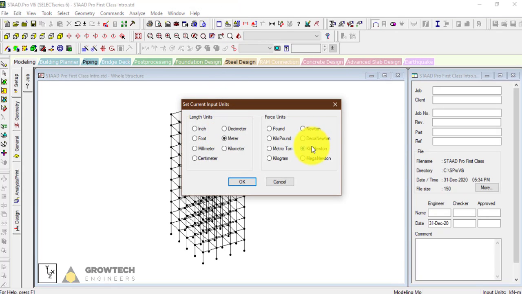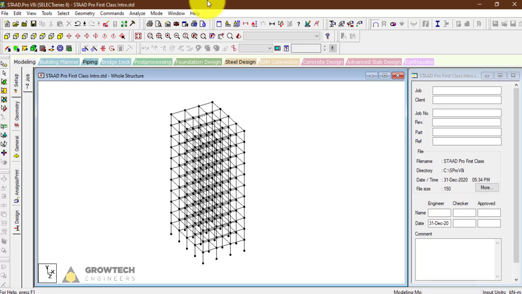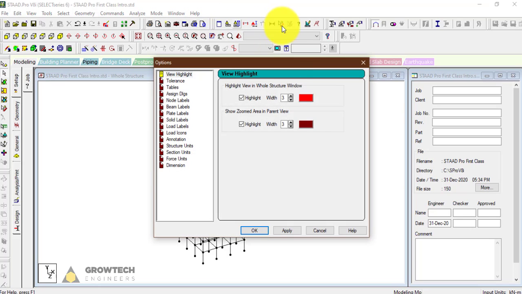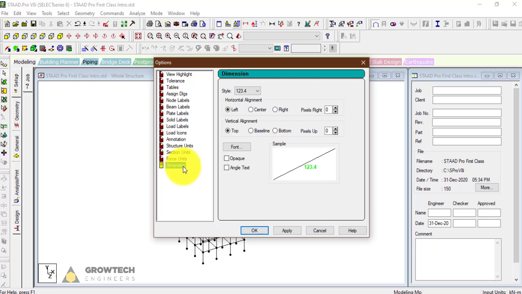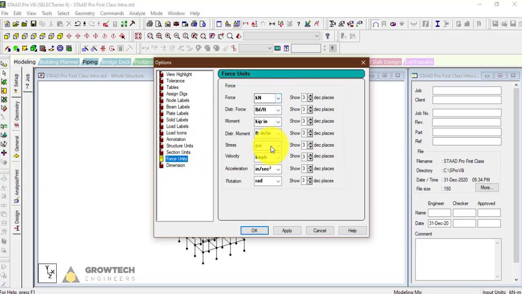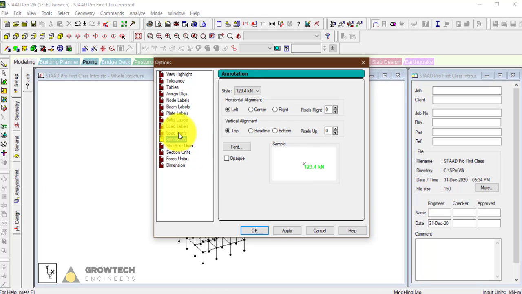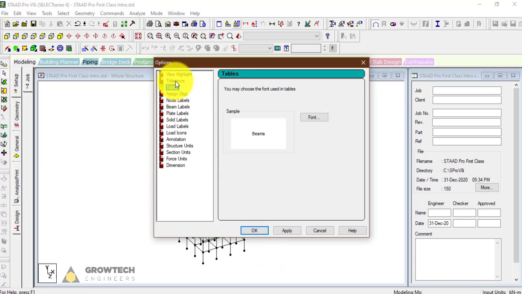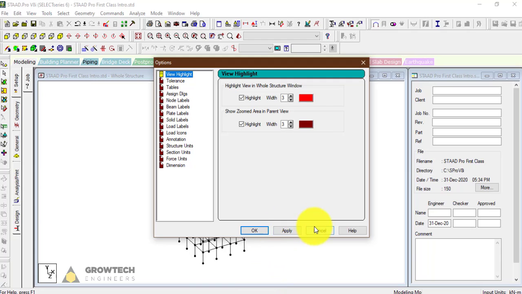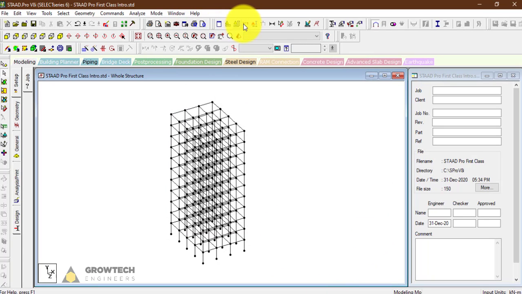This one is very important. Select set current input units. If you want to insert data, that might be in some specific units. It could be meters, feet, kilonewton, pound. So you have to select that there. So these are graphical units. Here you can select the units in which the data is shown to you: displacement, bending moment, member sizes, stresses, etc.